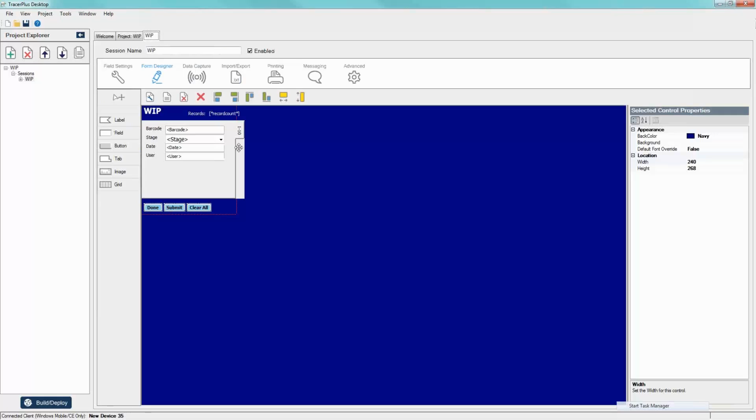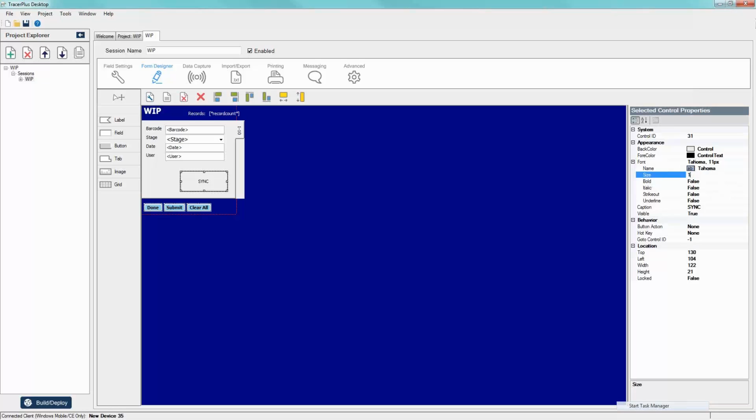Next thing I want to do is add a sync button to our form. So I'll come over to our form designer, click the button option, and then place it on the form. We can make this a little bigger, and we can rename it. We'll call it Sync. We'll go ahead and change our font. And we'll set a button action for it. In this case, it's a button action of do sync.